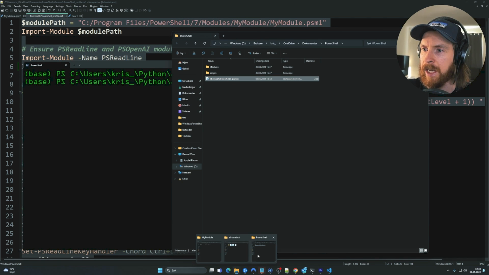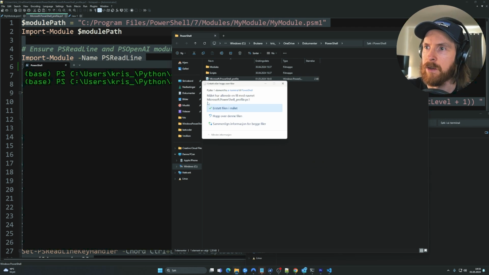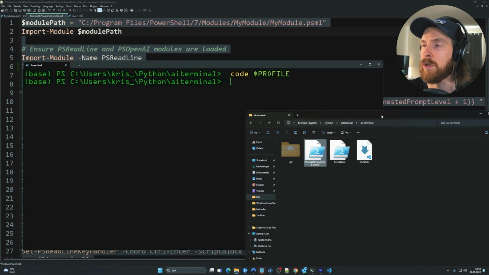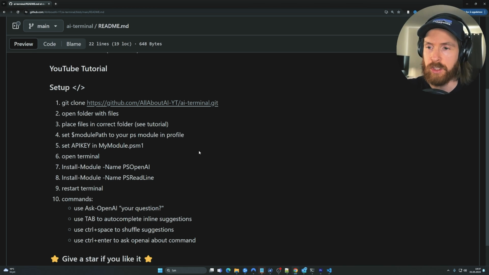So if we go back here now to the AI terminal, we could just copy our profile over to this folder, right? I already have it, so I'm not going to do that. But that is basically how you place the folders you got from my GitHub into the correct folders in PowerShell. Okay, so just a few steps left.